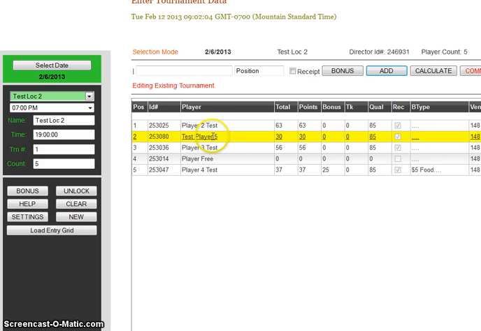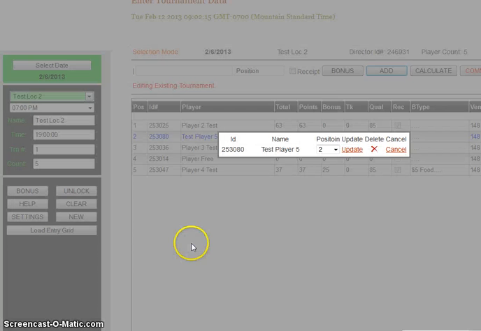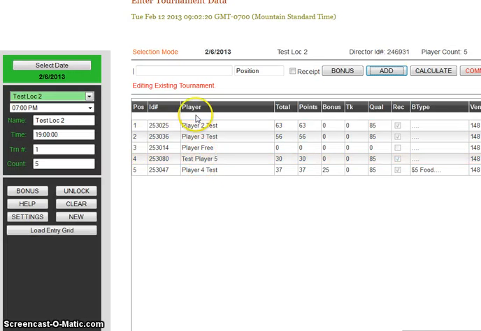So what happened is we took test player 5, we moved him to position 2, and everybody else moved down. Likewise, if I move this particular person to position 5, or we'll put them in position 4, it'll move everybody from position 4 up to fill the blanks. Alright, so pretty straightforward moving players around.